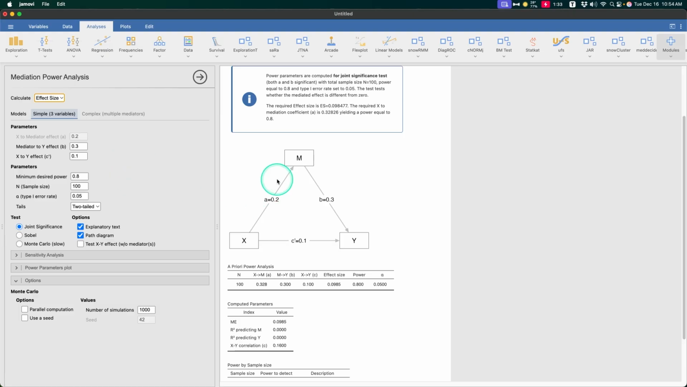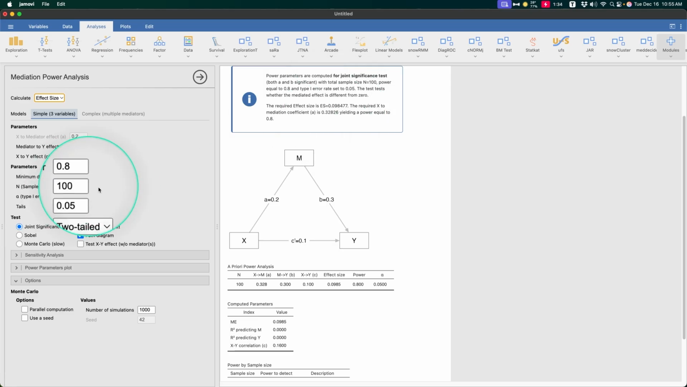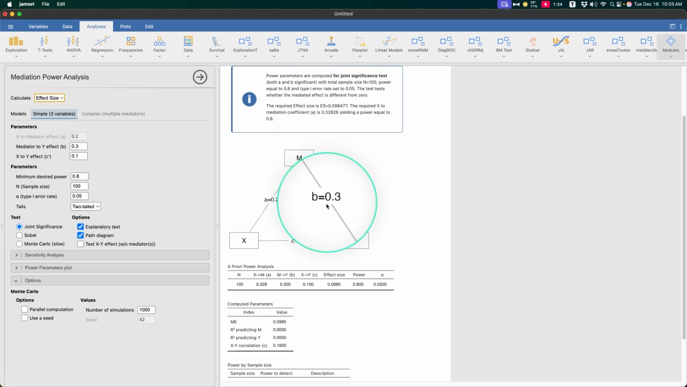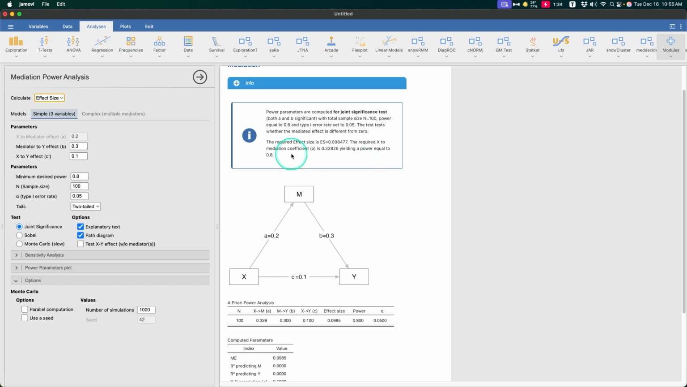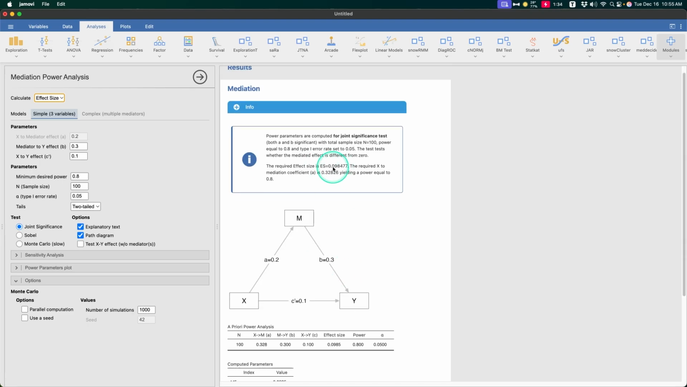But you can see here that our effect size, our R value, is going to be 0.1. So a small effect with 100 people and a B path value of 0.3 and a direct effect, C prime, of 0.1. Okay, yeah. So the effect size, 0.1. The required X to mediator coefficient is 0.328, yielding a power equal to 0.8. So effect size actually tells you two things in the mediation power analysis: what the overall effect needs to be, 0.1, and the path between X and mediator, path A, as 0.33. Which was very similar to what I had when I started making changes here.